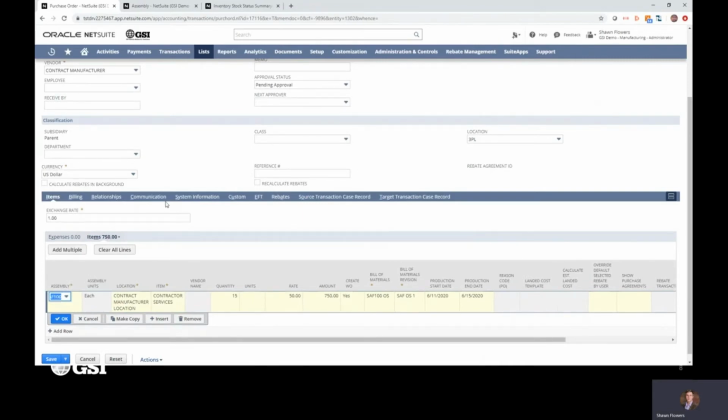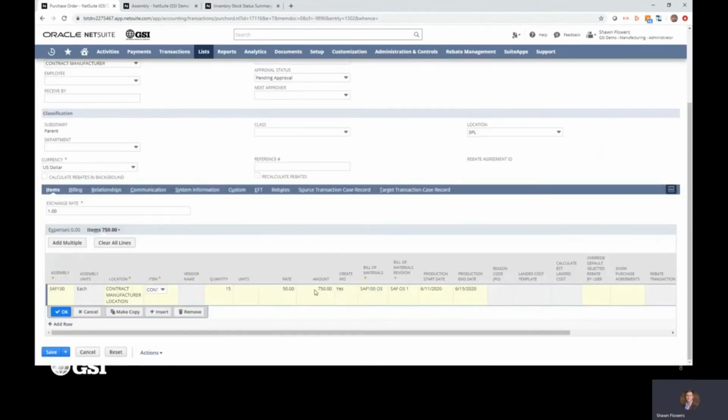However, if you look at this PO from the native NetSuite perspective, the item on the PO is actually this contractor services, which is an other charge. It can be a service item or other charge that I've set up and set this vendor as somebody that we can purchase this item from. This item is meant, from NetSuite's perspective, to accommodate the conversion cost, or essentially a fee that we pay this vendor for manufacturing this item for us. And so in this case, I've set it to $50 and I've said we want a quantity of 15. So this particular purchase order is going to be for $750. And this purchase order is simply the amount that we are paying this vendor to convert inventory into 15 of these SAF 100 items, these solar fans.